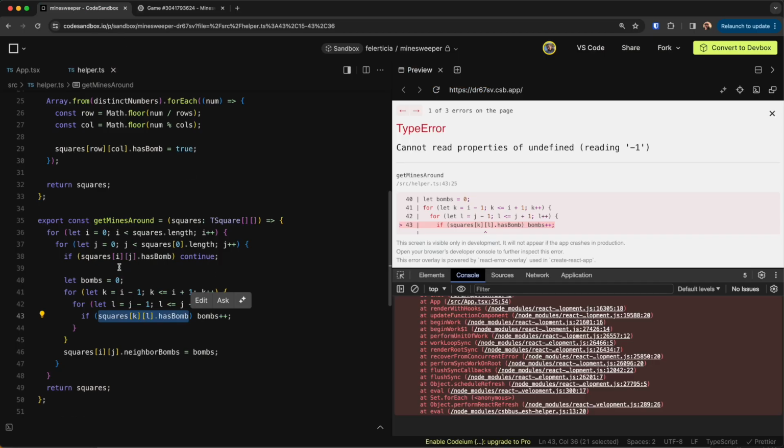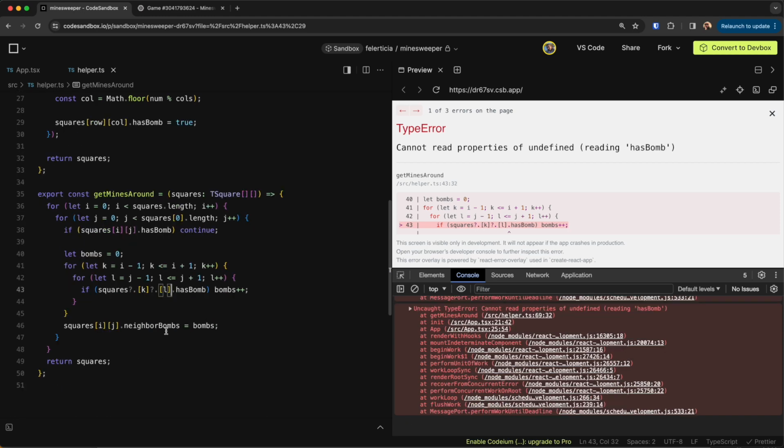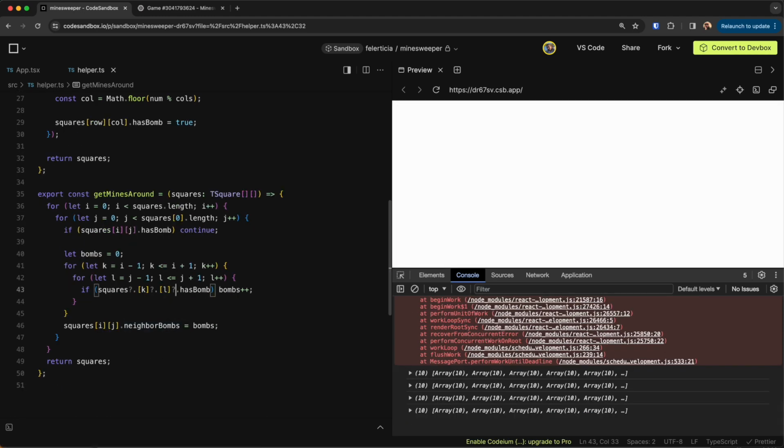So this will be undefined. And when I want to get the L on this undefined, I will get an error as described here. So I need to check that. The easiest way is to do something like this. And also here. Now if this is valid, then add 1 to the bumps.